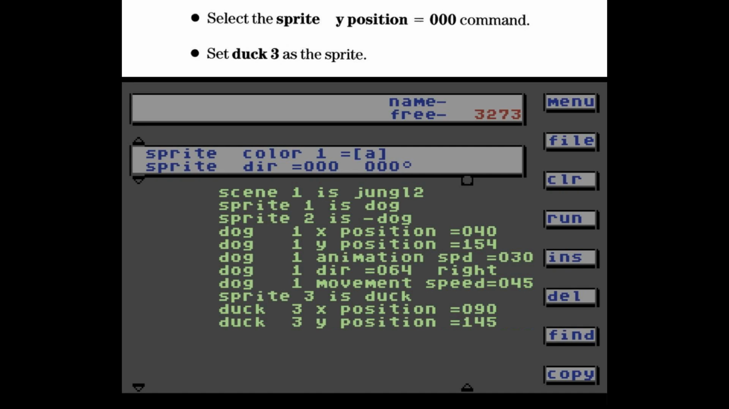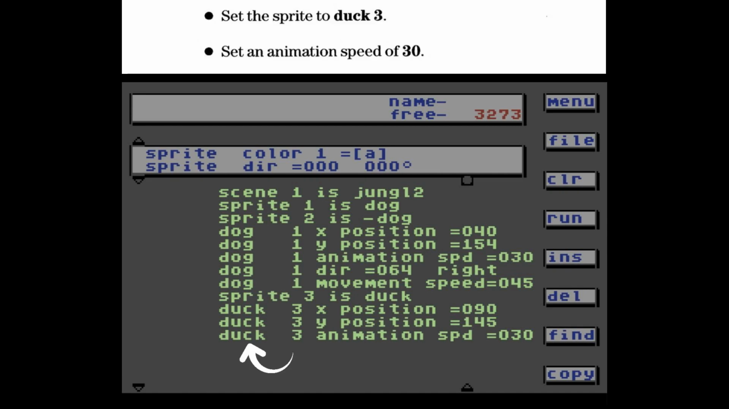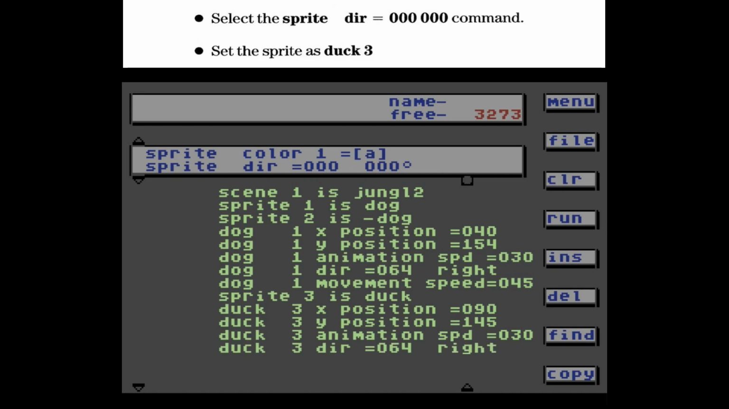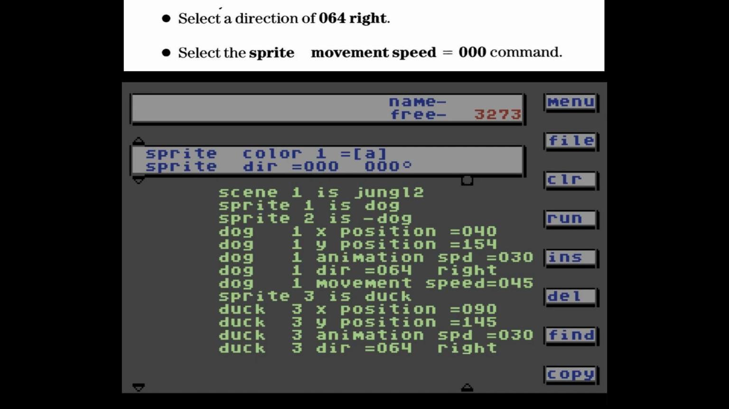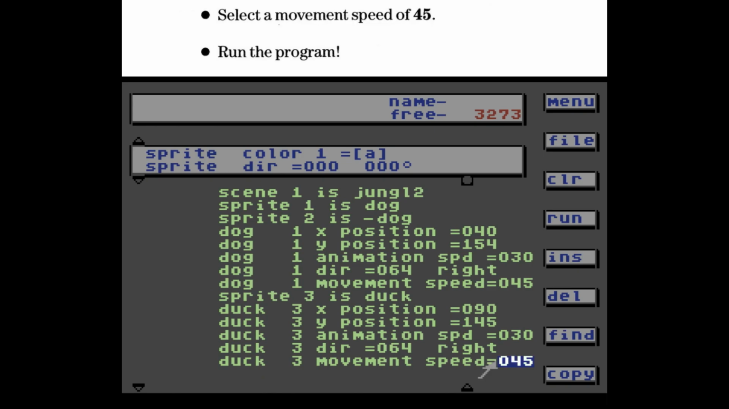Select a Sprite Y position equals 0 command. Set Duck 3 as the sprite. Select a position of 145. Select the sprite animation speed 0 command. Set the sprite to Duck 3. Set an animation speed of 30. Select the sprite direction 0 command. Set the sprite as Duck 3. Select a direction of 64, right. Select the sprite movement speed 0 command. Set Duck 3 as the sprite. Select a movement speed of 45.